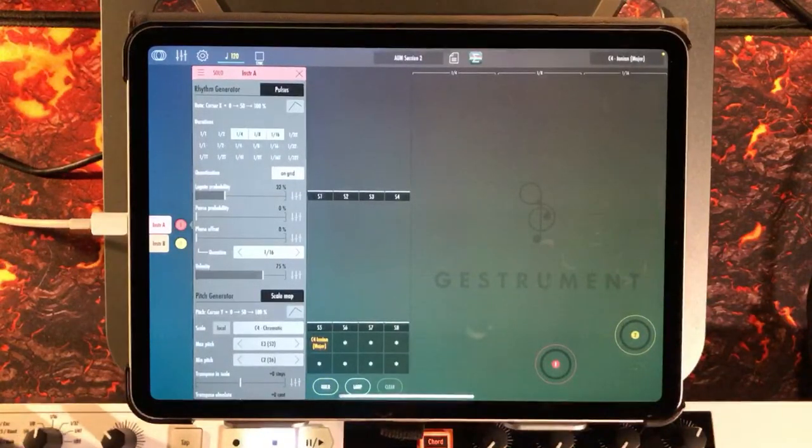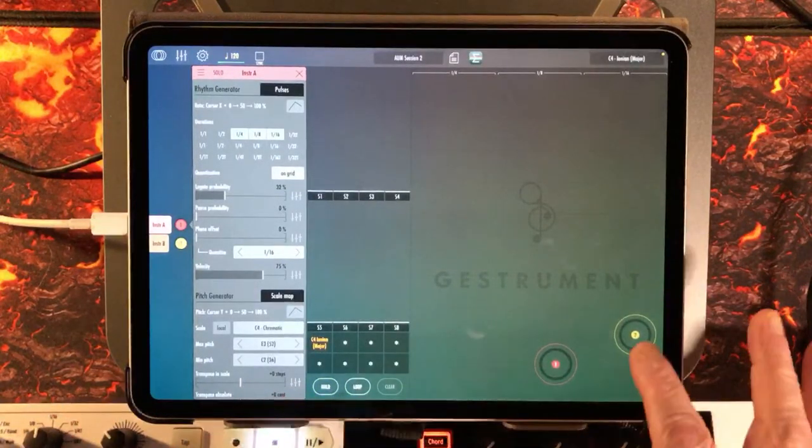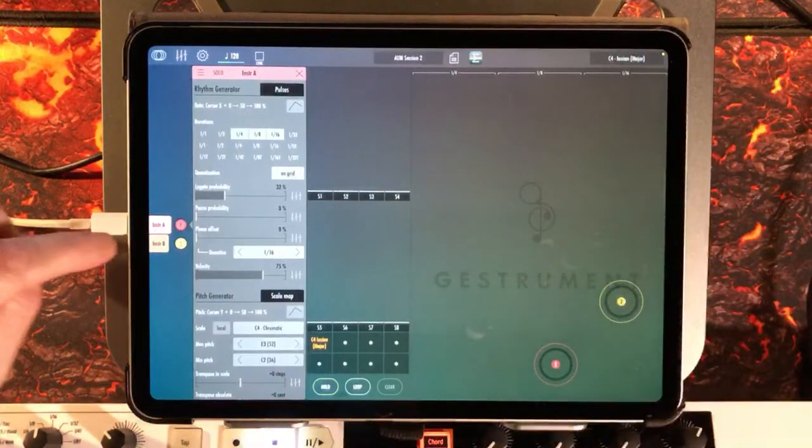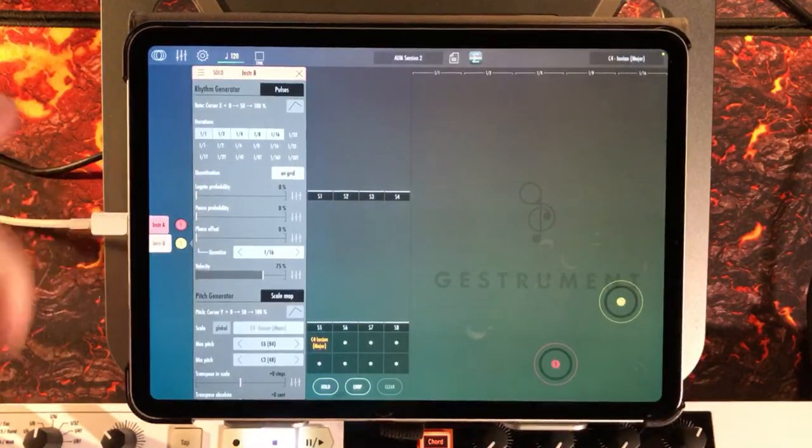And now we're going to do with adding another instrument. So remember, long hold on this.